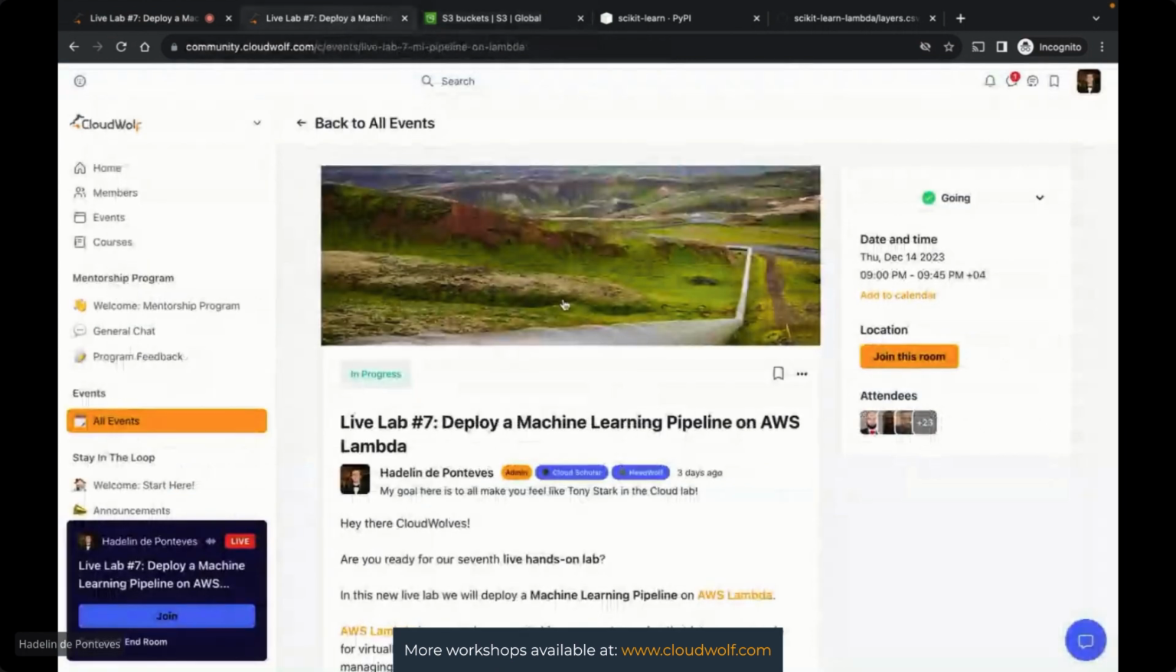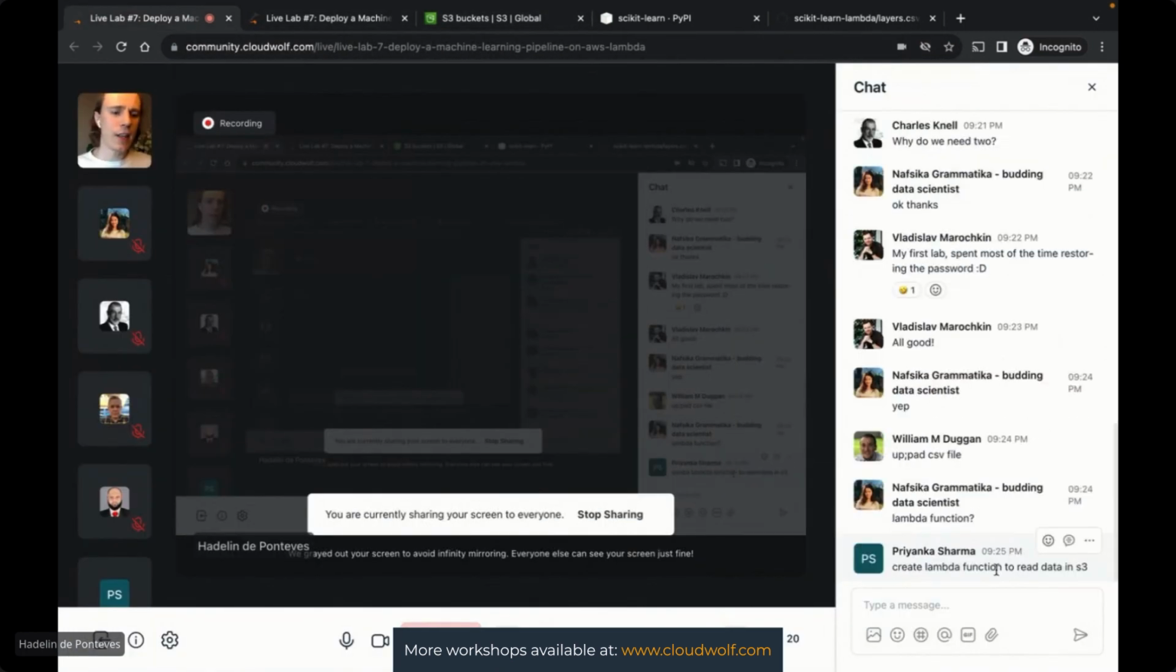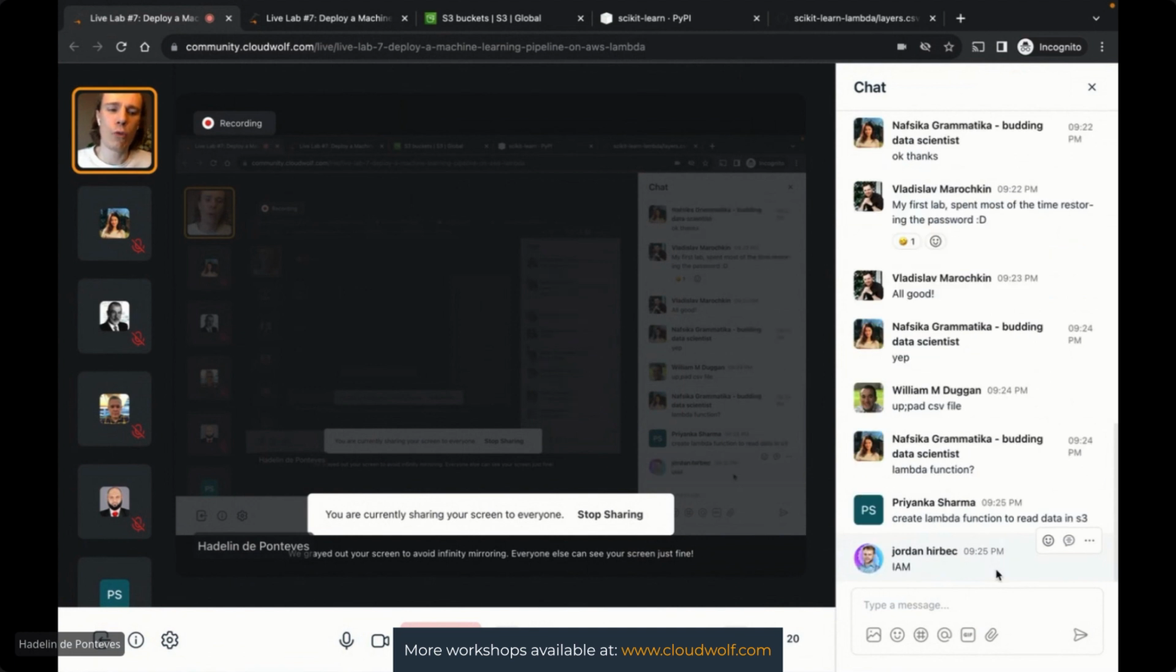And now, what is the next step according to you? Nafsika, Lambda function, no, not yet. There is something very, very important that we need to do before we create the Lambda function. Yes, exactly, Jordan, you got it right. We have to create an IAM role.